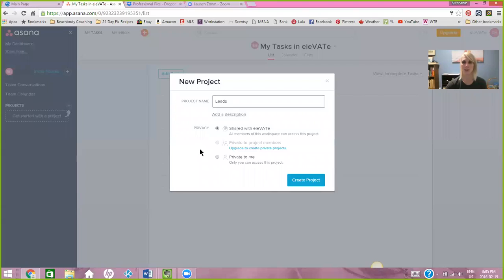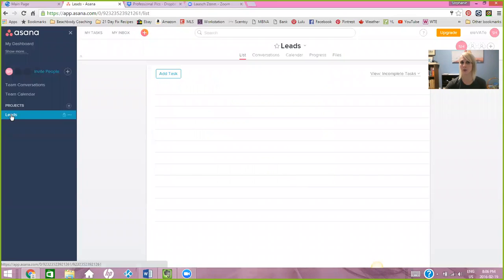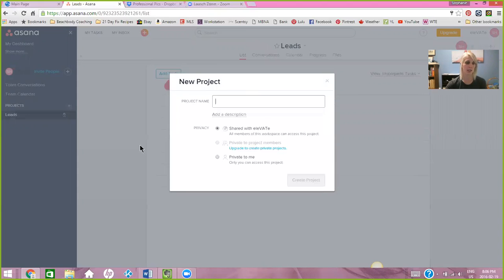You can also add other people on your team if you want, so that they get notifications and stuff, but for the most part, you shouldn't need to do that. You probably want to keep your account private to yourself. So I'm going to create that project of my leads, and that's going to put it over here on my projects.